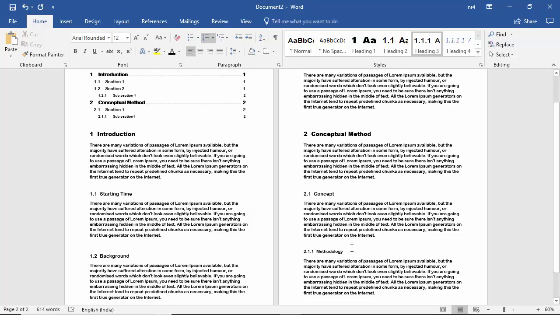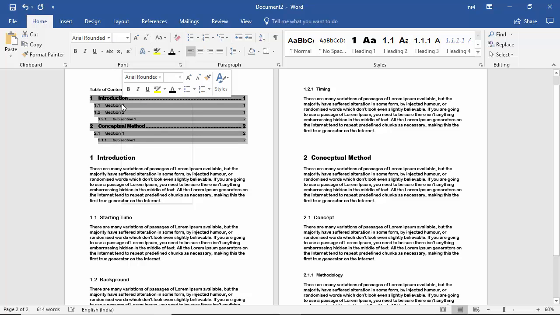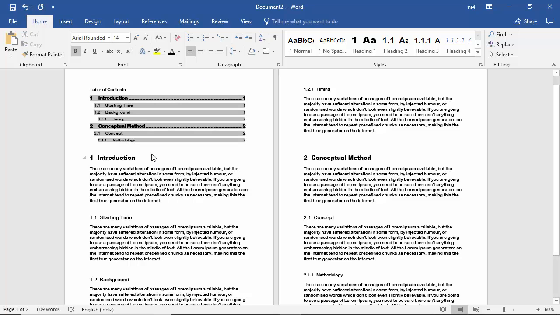And now to update our table of content, just click on this and then left click on this and then click on update field. So as you can see, our table of content has been updated.